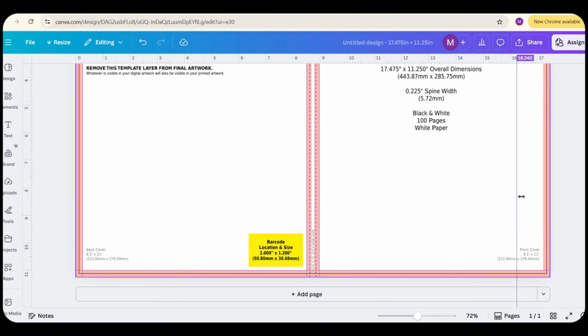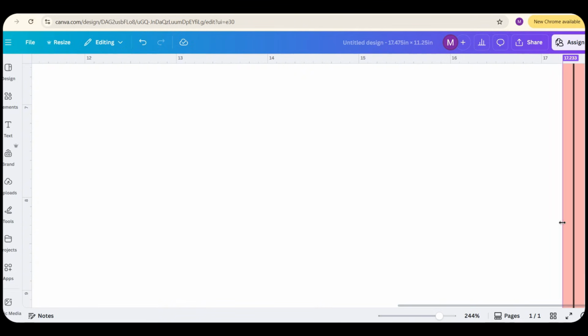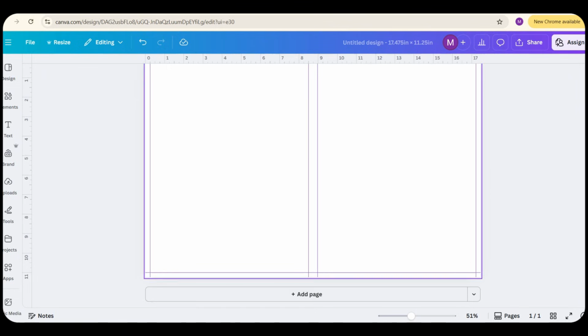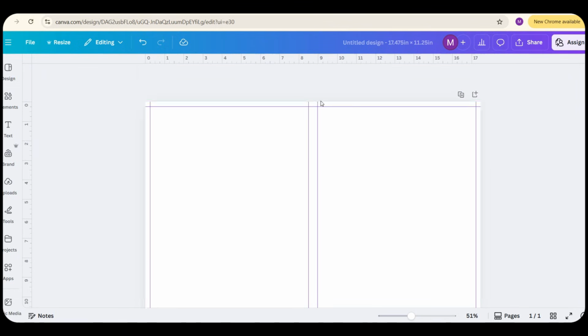And here's the cool part. After you've placed rulers on every red edge, you can delete the template image completely. Now your Canva page already has all the perfect measurements and safe zones set up for your cover design. That means you're ready to start designing your front and back cover with total accuracy. No more guessing or alignment mistakes.